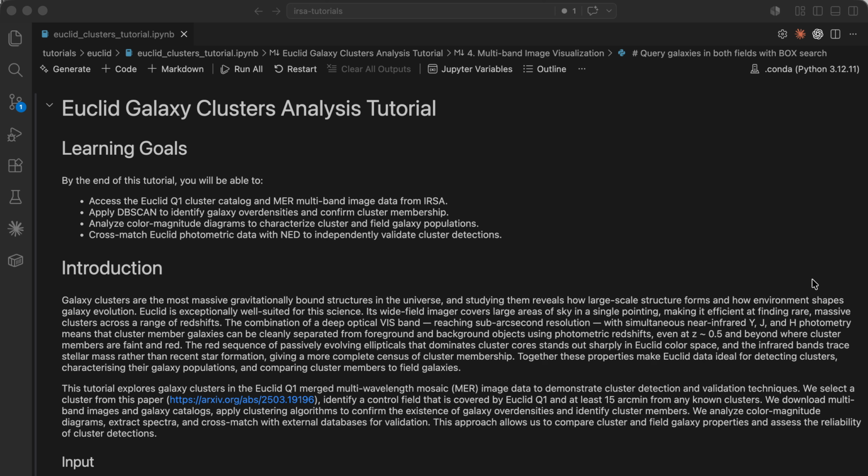In this video, we'll walk through the Euclid Galaxy Clusters tutorial notebook. As you see here, the idea is to get an already published list of clusters, pick one randomly, choose a control field, and then try and see if we can find the overdensity in the area that the cluster should be, do a color magnitude diagram of it, and get all the other Euclid data from the archives, and investigate whether there are some differences between the cluster and control sample galaxies at the redshift of the overdensity.